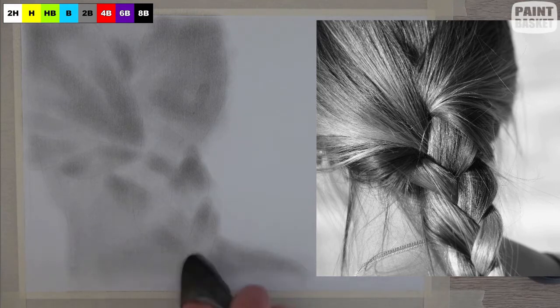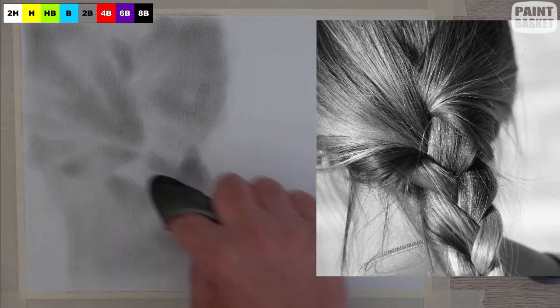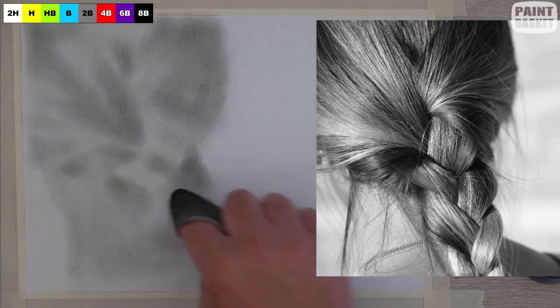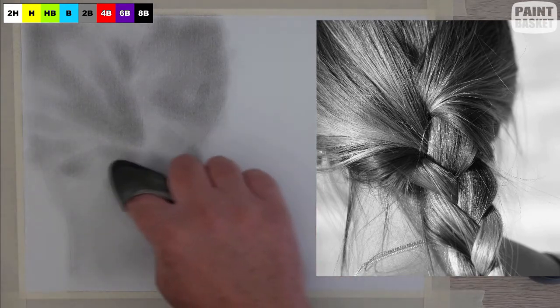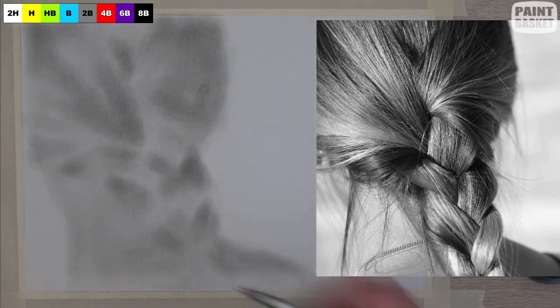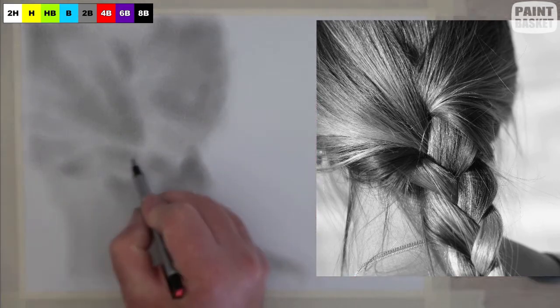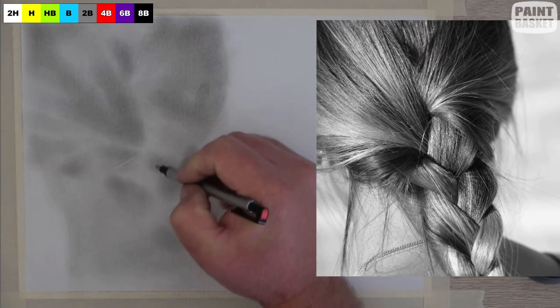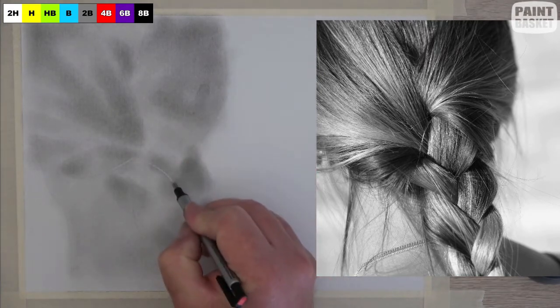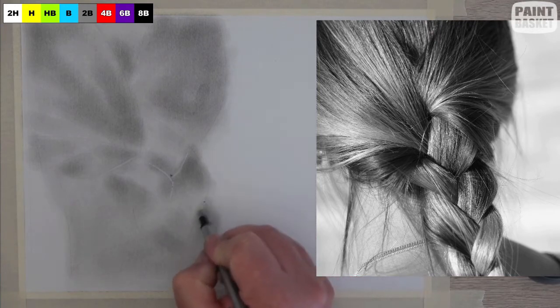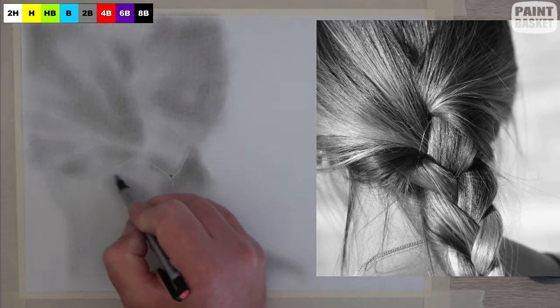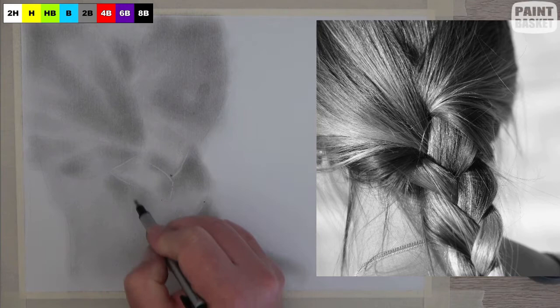As you're doing this, if you find that you're going to start losing your initial sketch lines, then just take your eraser and just establish them again like that, so that you don't lose them.